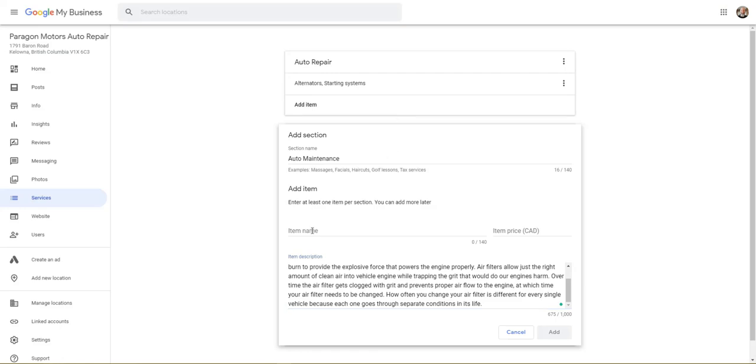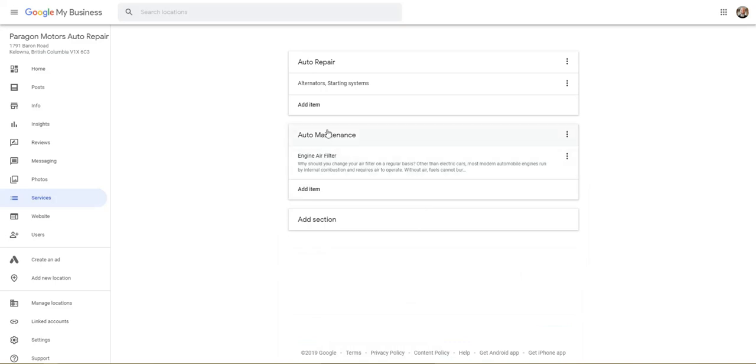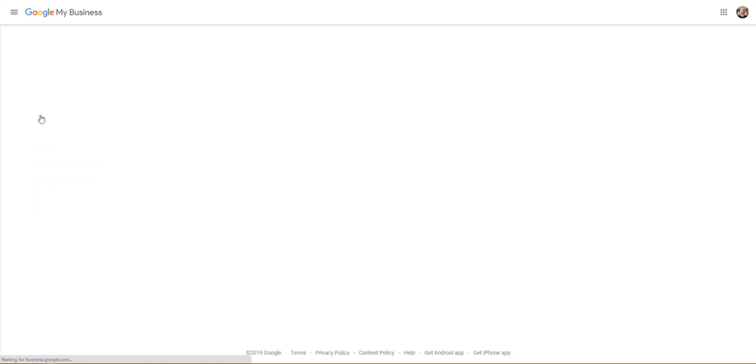All right, so I've gone ahead and put the description there from what I grabbed from the website. And we are going to name this Engine Air Filter Service. And again, I'm not going to put a price because we don't have permission to do that from this business, but we just added the Engine Air Filter Service. So now here you can see we've got two different categories of services, and we can add the services in there to optimize that.